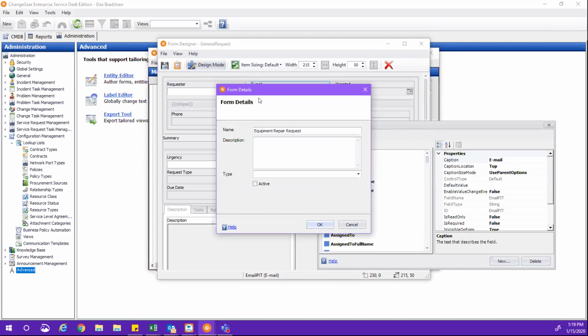Does it have to be all no spaces? Okay. No, you can have spaces. Okay. And then we'll make the type staff. And we'll leave the form inactive.